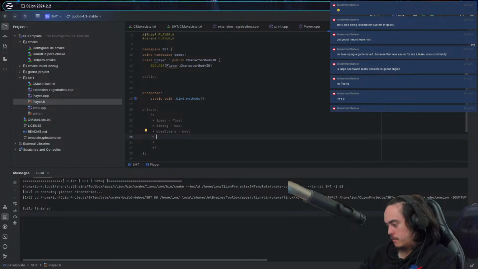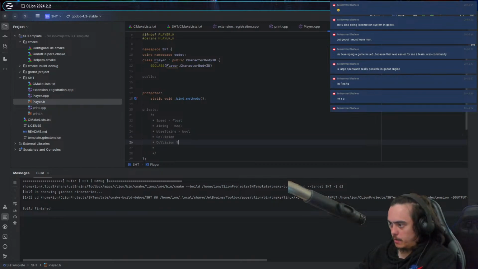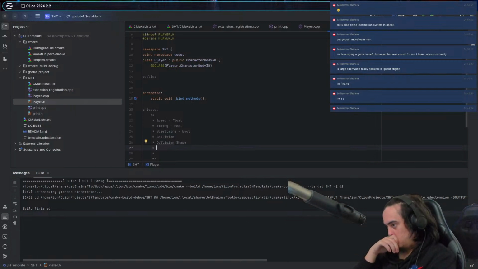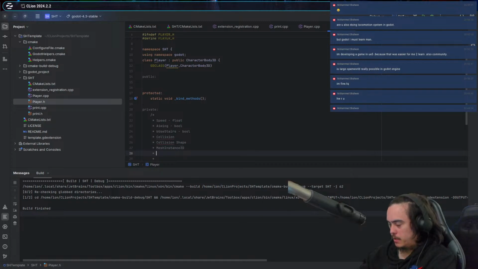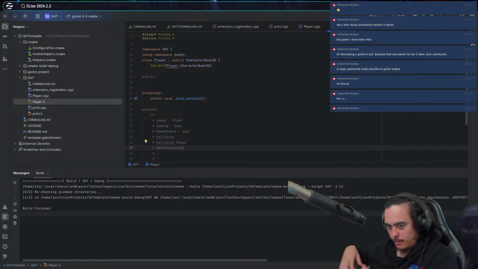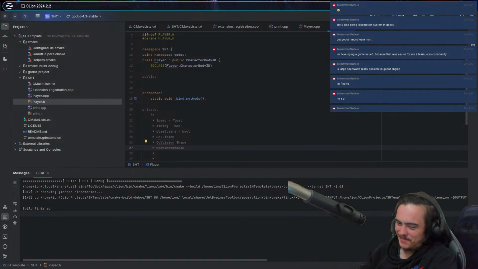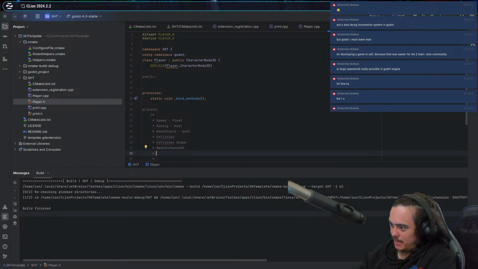Collision. So let's do a collision. Also need a collision shape. So collision shape, mesh. So that would be mesh instance 3D. This is gonna be for the player. For this, it will be replaced with an actual moving dude, but we're not gonna do all that this stream. Got that there. That should be all we need.